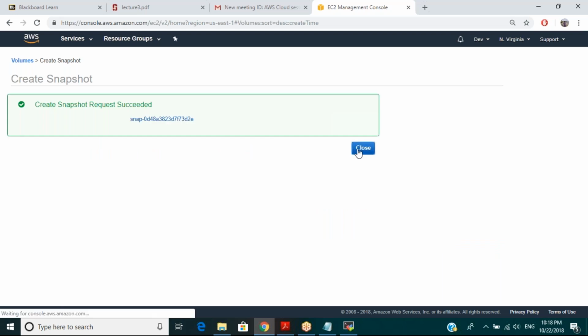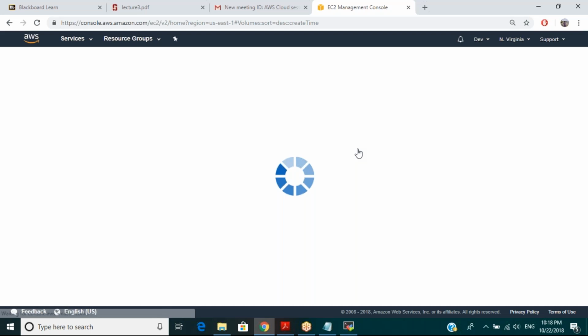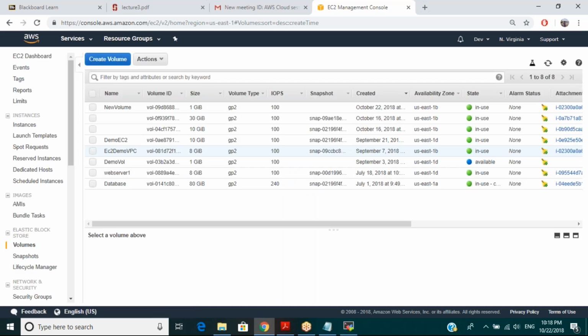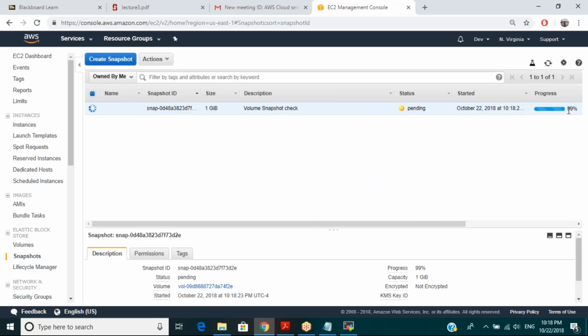Let's go and see. So now we should see something in the snapshot as well. So it says pending, and it's almost 99% done. So it should be available anytime now. Anyways, it is created now. Good. So it says available, progress 100%. It's completed. Now I have the snapshot. So what I have now is a volume, and I also have a snapshot.